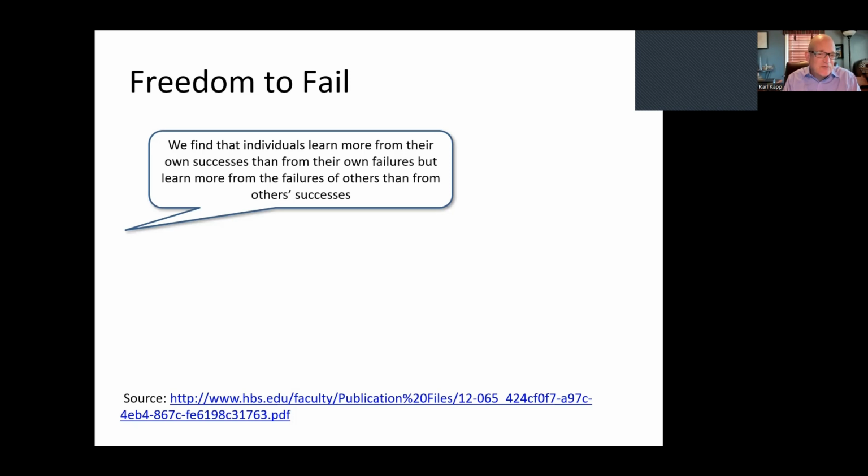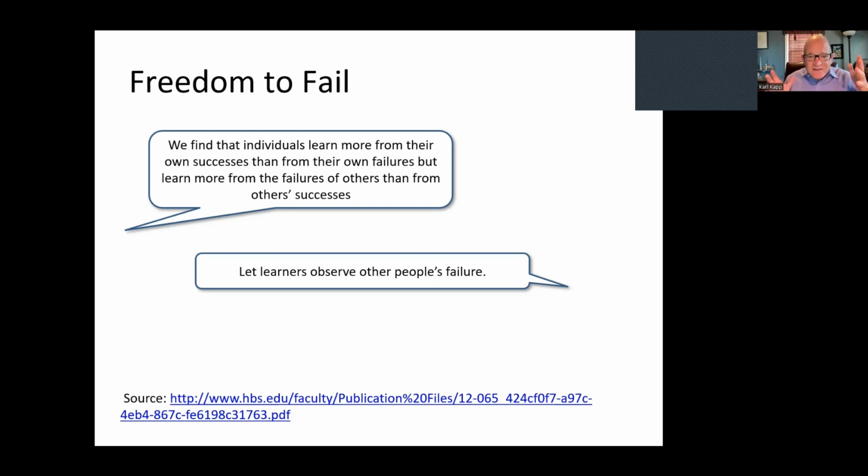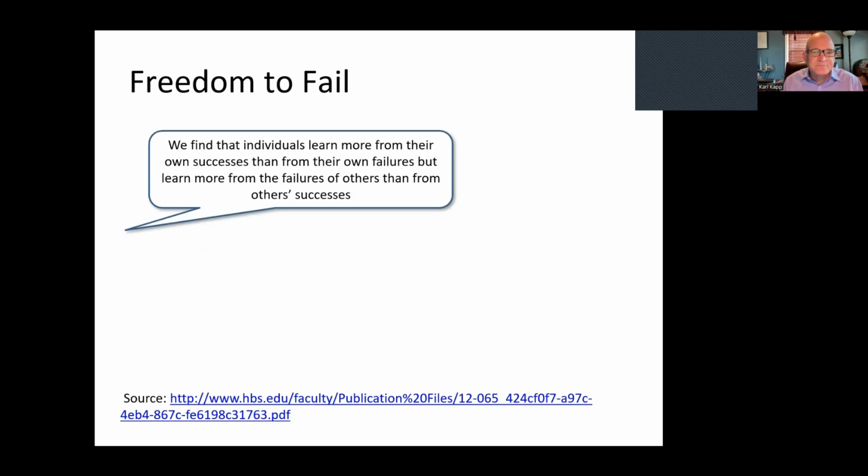This actually goes back to Bandura's social learning theory. So how does this work then in a scenario? Well, if you see somebody fail in a scenario, you will learn from that failure more effectively than if you see somebody succeed. So let learners observe other people's failure. They can observe those failures. That can help them learn. So really kind of interesting piece of research there, I think.